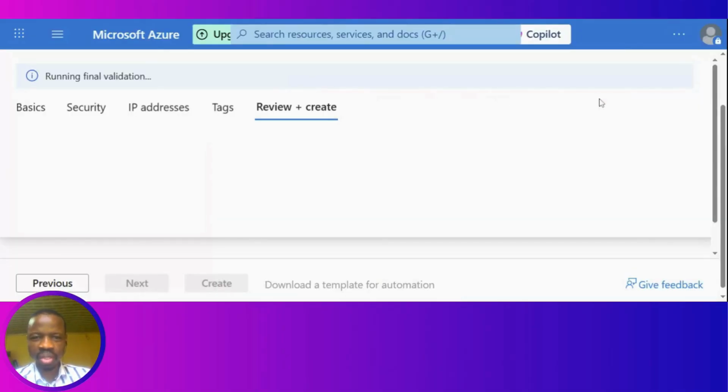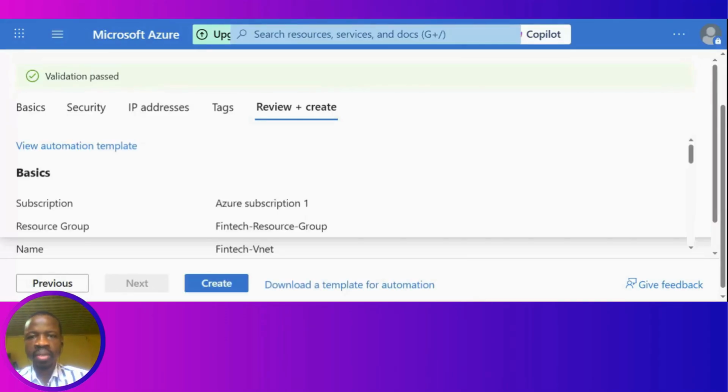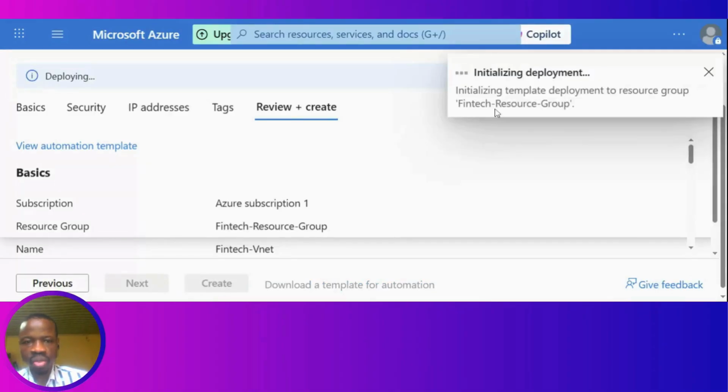So the moment you click on review, the system will be running the final validation to see if everything looks okay. So right now, the validation has passed, to be very sure that yes, it's going to succeed as required. So you can see validation passed. So the moment the validation is passed, what you need to do now is to click on create. So you can see initializing the deployment. So the project is going to be deployed on the network. Let's give it some minutes for it to deploy.